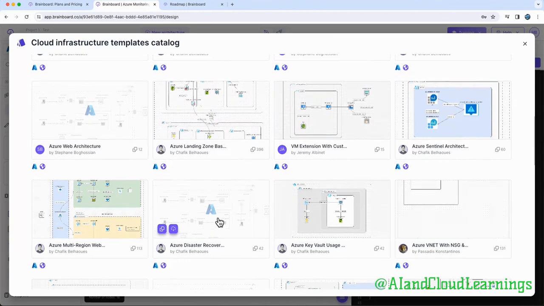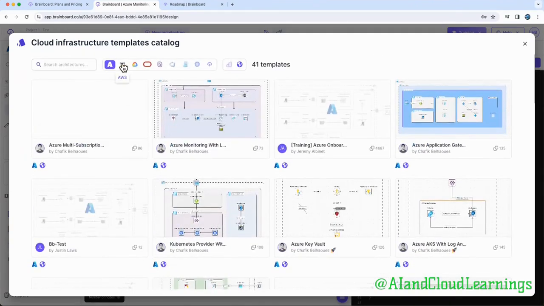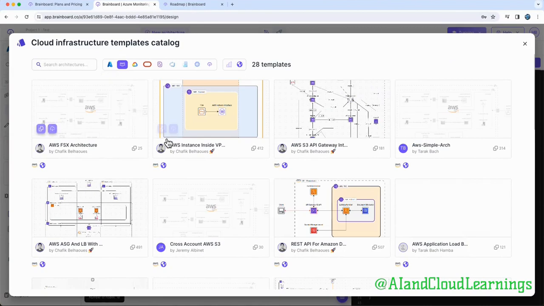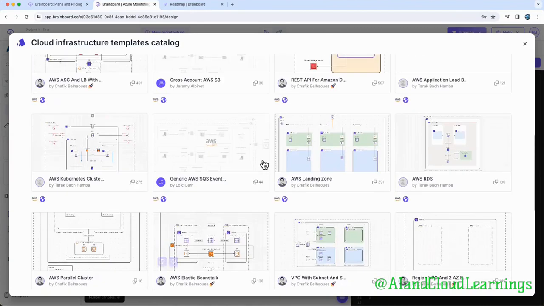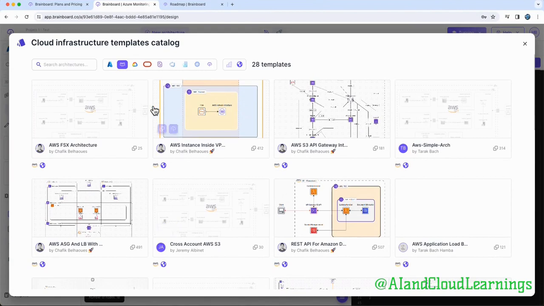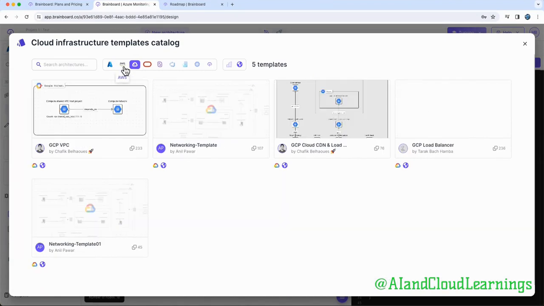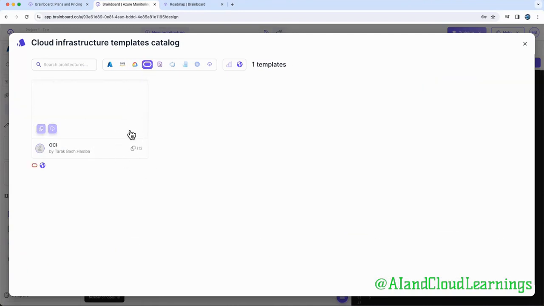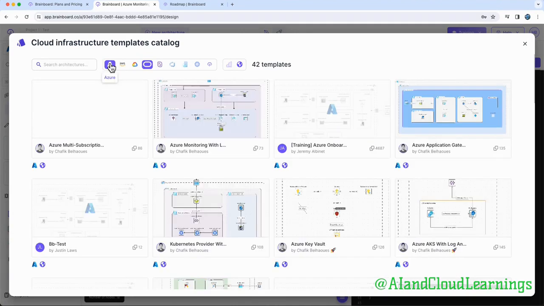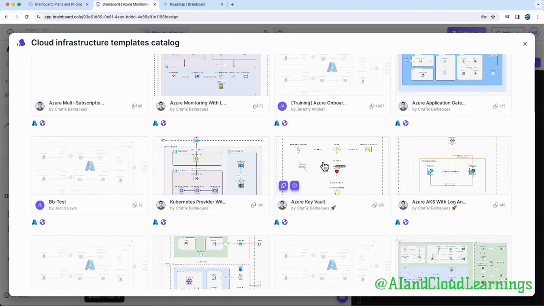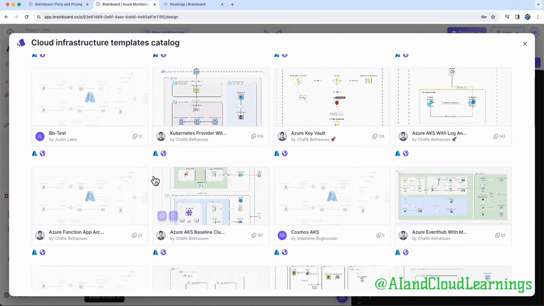Similarly, if I filter with AWS, I can see only AWS templates. And GCP will have only limited templates. Even if you come to Oracle Cloud, you can see only one template here. But now we are not going to use any templates here. This is just for your reference, where you can simply load these templates and see the code or whatever gets generated. So let's say I will use a simple template just for your understanding.